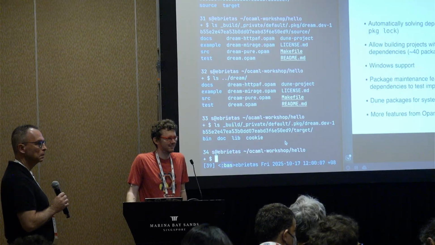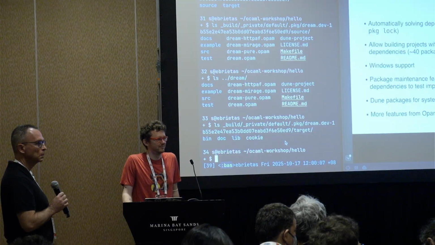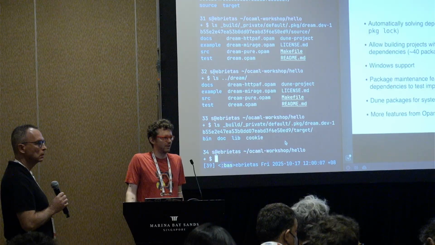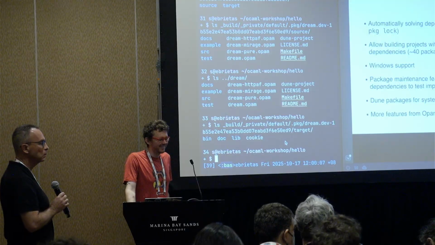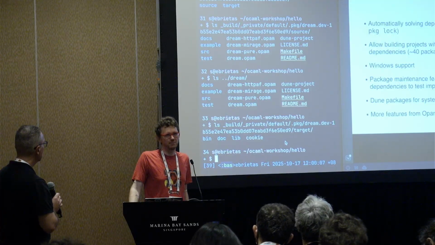Hi, thanks for the talk. I'm curious what the performance regressions were that we saw at the start of the talk when you enabled this portable lock file feature.